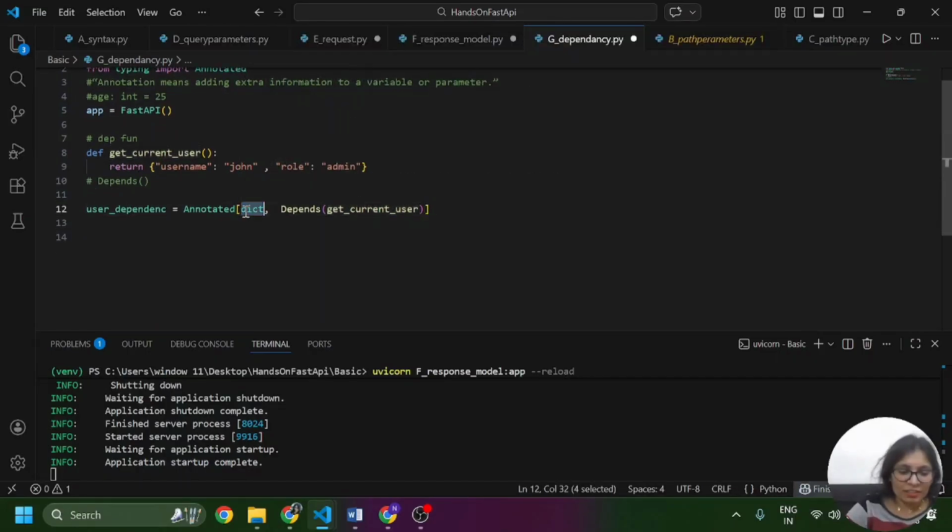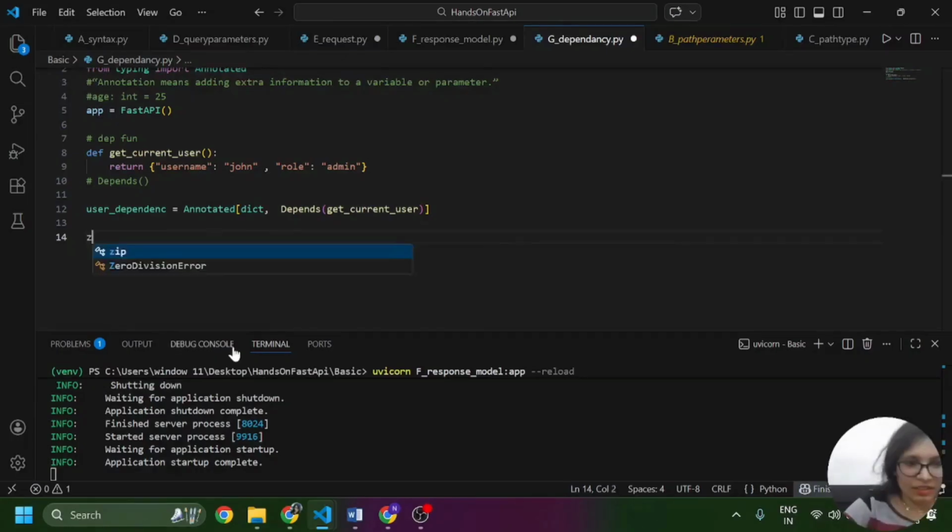Annotation dictionary means this line tells FastAPI what type of data we expect. What type of data do we expect? Yes, we want data in a dictionary. So here we expect a dictionary. Now we are going to use the dependency in a route.